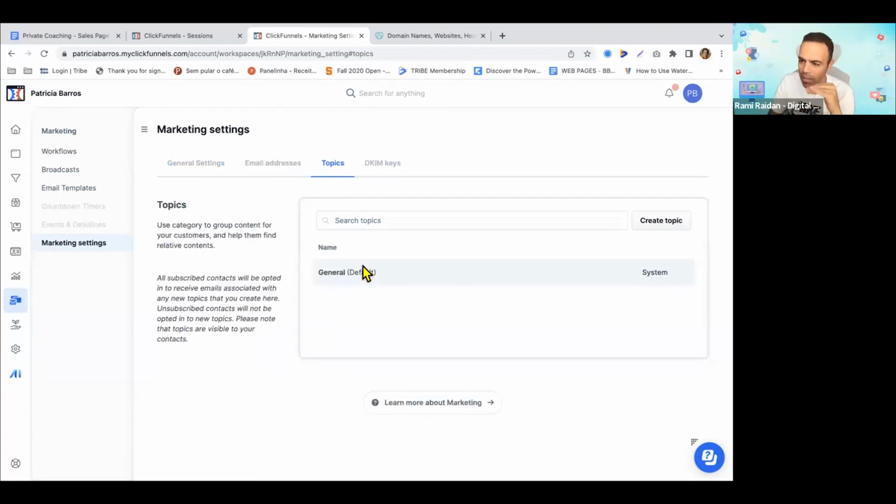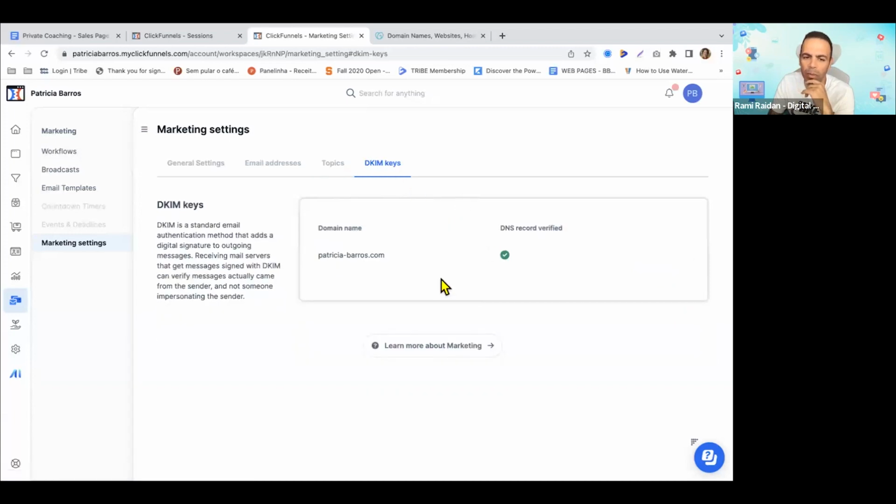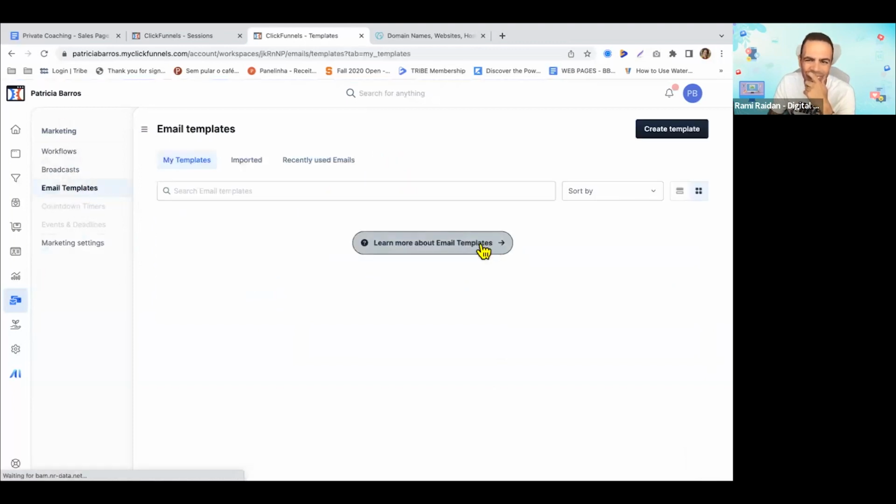Topic, you can have different topics for the emails. This is what we have to set up once we add a new email address. Then we go to email templates. So here you create a new email template. That means, for example, if someone subscribed or wants to purchase your course or did anything and you want to send them a thank you for registering for my workshop, you create the template from here and you create a workflow for that email to go automatically.